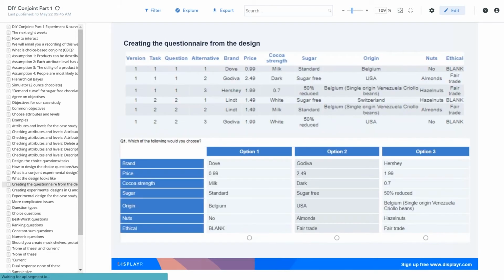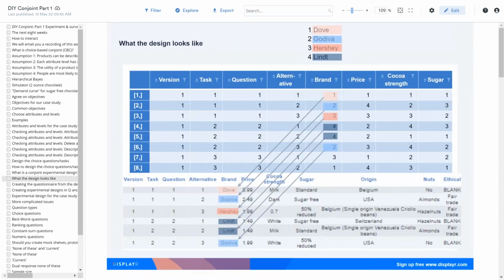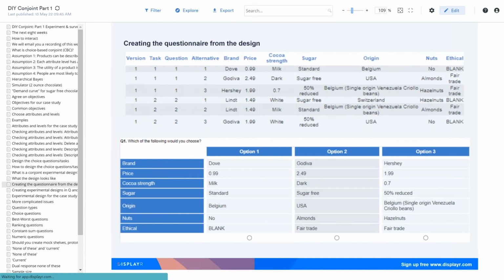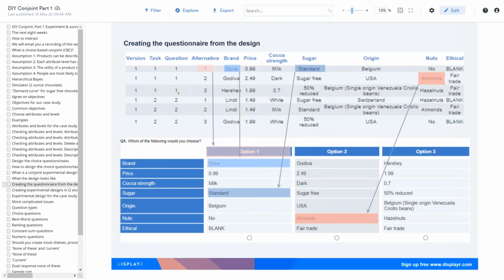Whoops, clicked the wrong button there. So I showed you the mapping down here. What I'm now going to do is show you how we actually construct a questionnaire from the design once we've filled it in with words. The first row is showing us the first option in the first question, but the first question goes over 3 rows. So we can see that the second option appears in the second row, so almonds, almonds, and the third option in the third row.